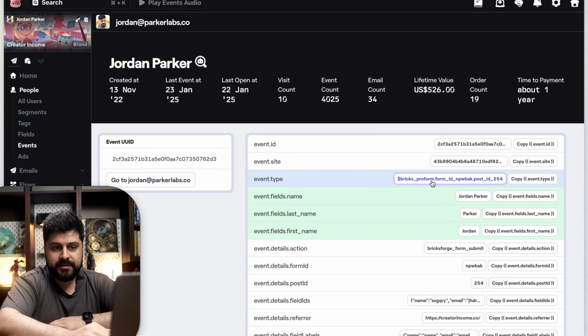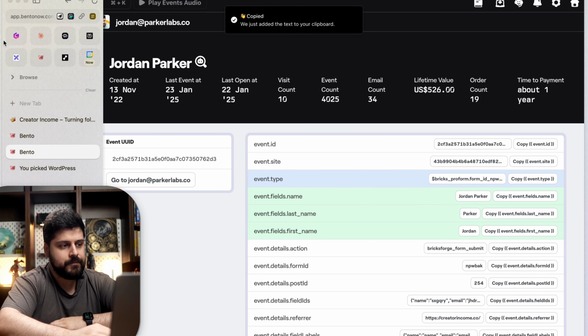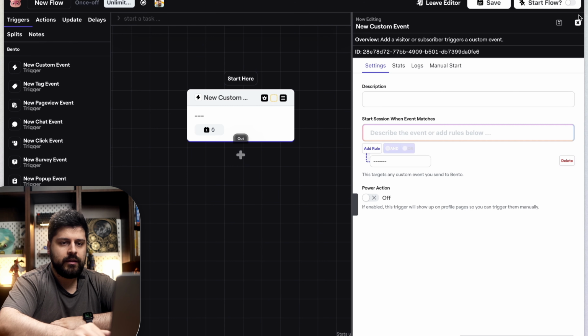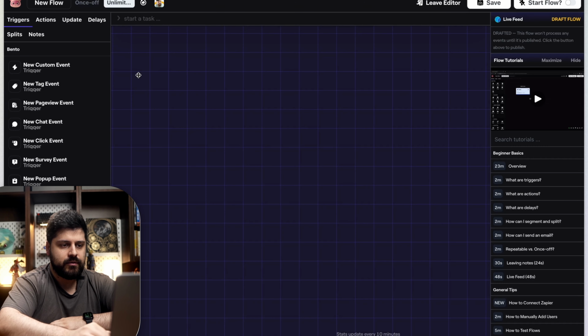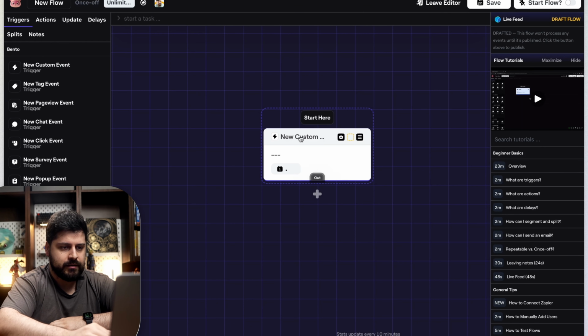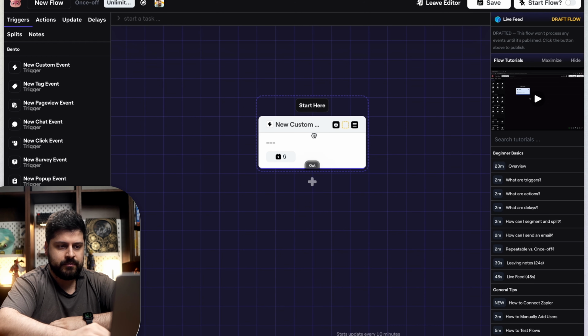So this event type is actually the important part because using this event type, we can run certain automations or flows as they're called in Bento. So I can just click this thing and it's going to copy. And when we go to a flow, what you see is that when you add a new trigger, let me just delete this one, this is the default one, we have a new event trigger called new custom event. So if we get this one and just drag it, we get a new custom event trigger.